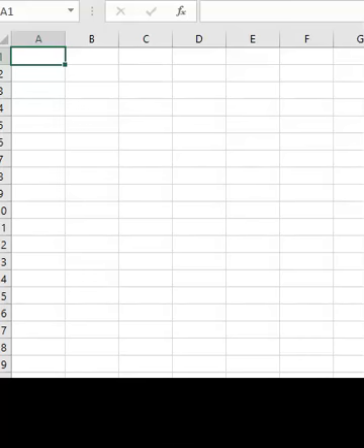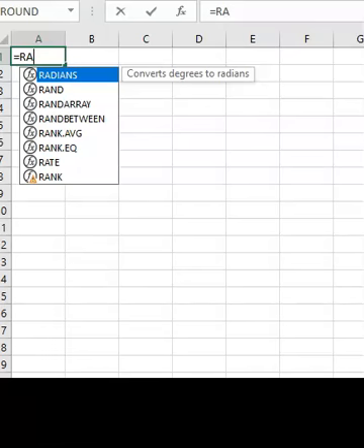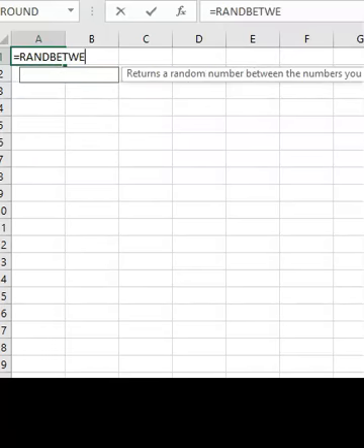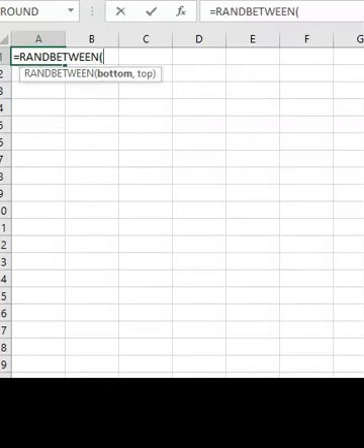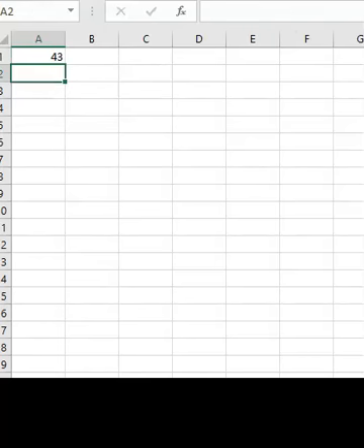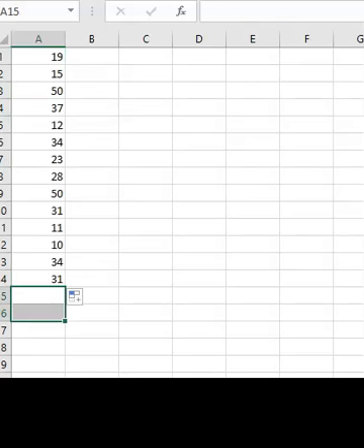The next function is RANDBETWEEN, and as the name suggests, it will produce a random number between the two numbers you specify in the arguments, and this will be a whole number, no decimal places. So it's asking for the bottom number, so if we say between 10 and 50, we have the result of 43, and we can copy and paste that down just to show that it's producing random numbers. It even goes up to 50 there as well.